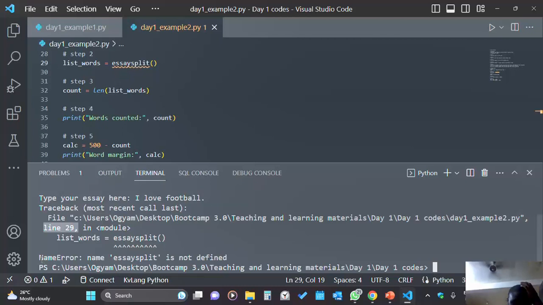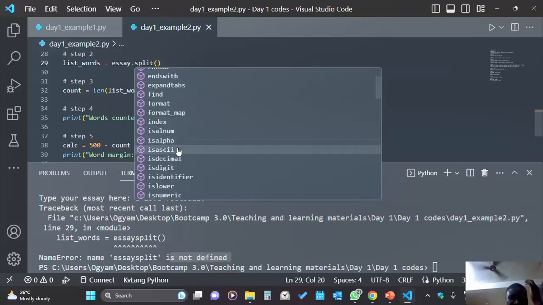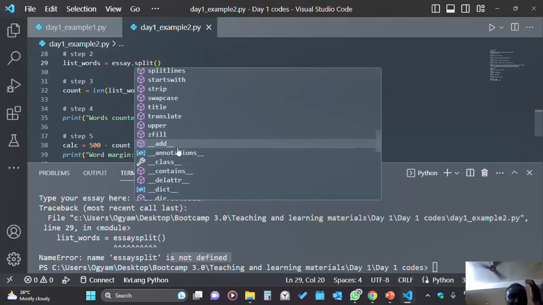Then when it comes to the end, it's telling us the name error: the name essay split is not defined. So the computer saying not defined means I don't understand. And the thing is that there's supposed to be a decimal point or a point over the dot split. And since I put the point, you see these things, they are all the methods of a string.